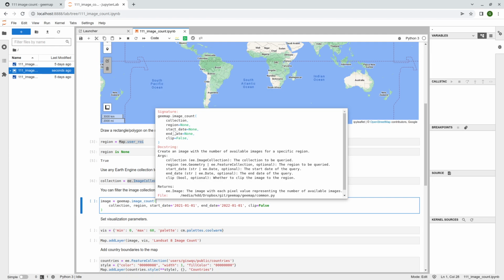You can also do the start date and the end date, right? So you can specify if you want to find out the specific year, specific season, and then you can do that as well. The last one here is the clip.